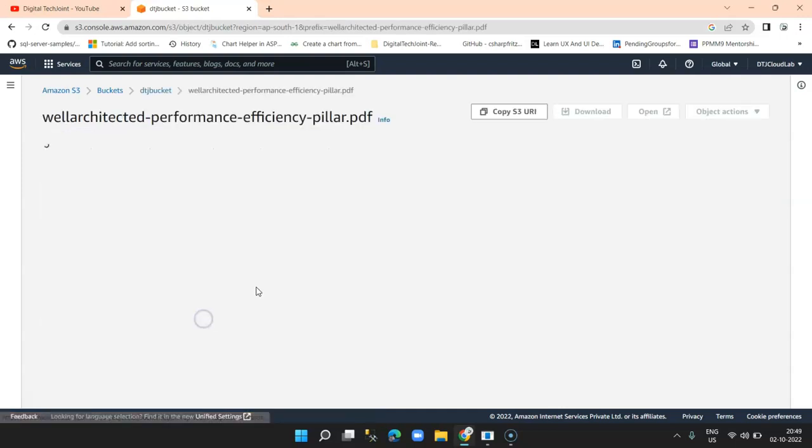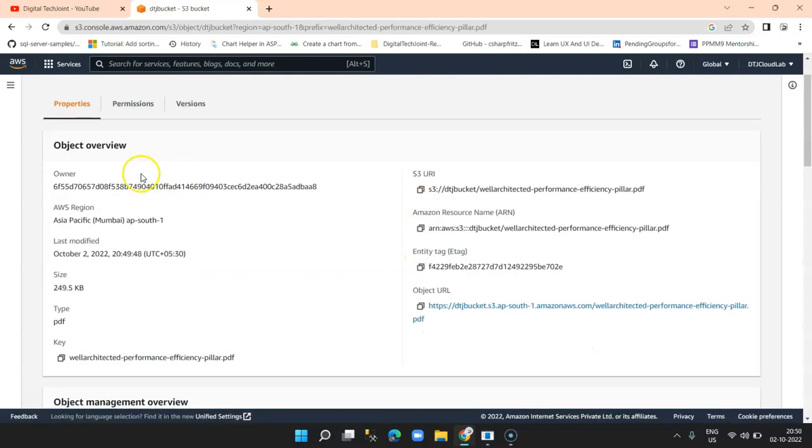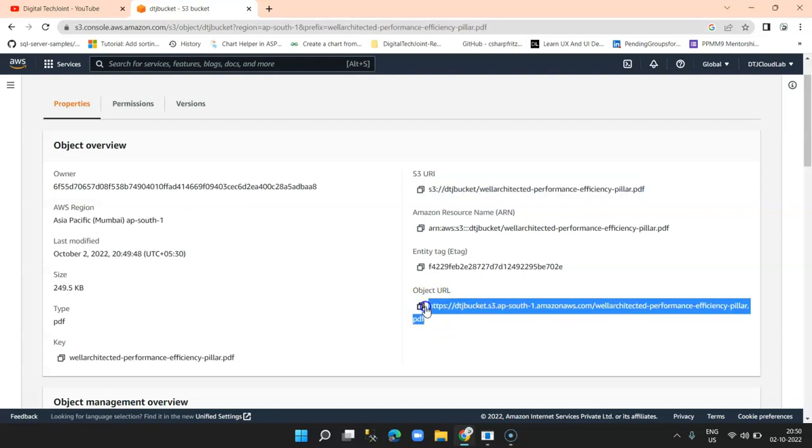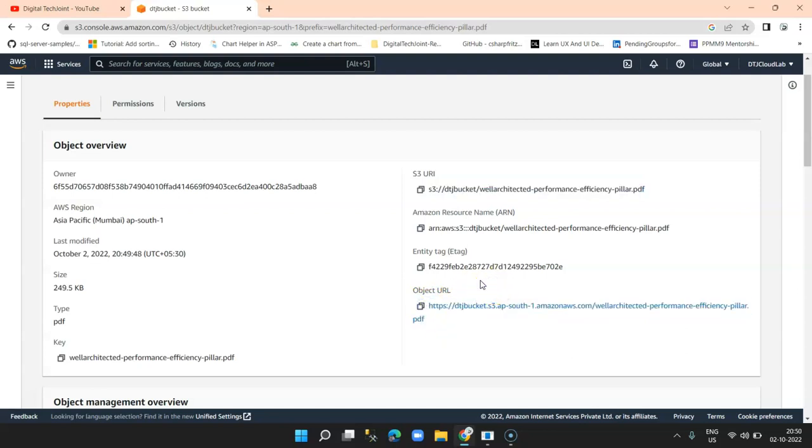Now if I click on the document, I'll be redirected to a page where it shows you the properties of the file, where you have the S3 URL, and then you have an object URL which is a global URL, but this URL will be blocked. We'll see shortly. When you click on that, you'll get access denied. Then you have the key name. The key name is the file name itself, and then we have the size, last modified, and everything.